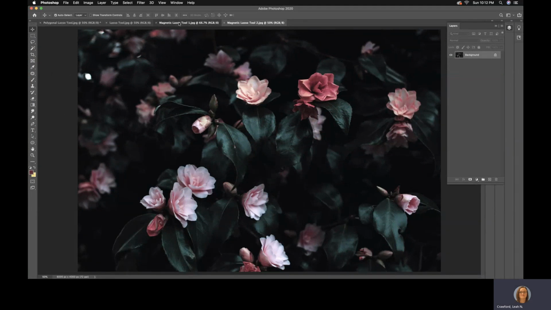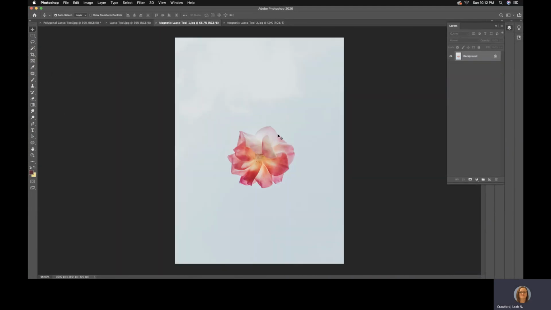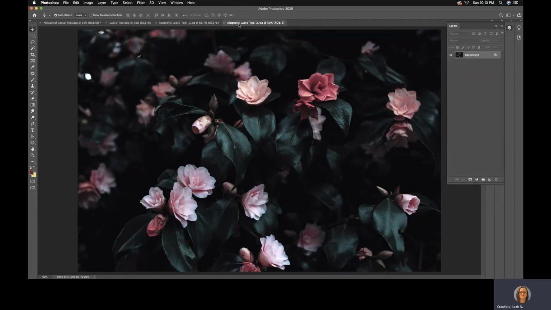All right, and now you should have open the image that is magnetic lasso tool 1, or it has just this simple flower on this background, and then there should be another rose bush image as your second magnetic lasso tool image.